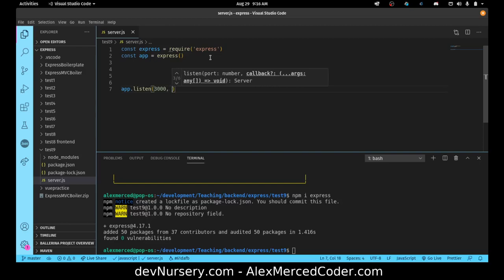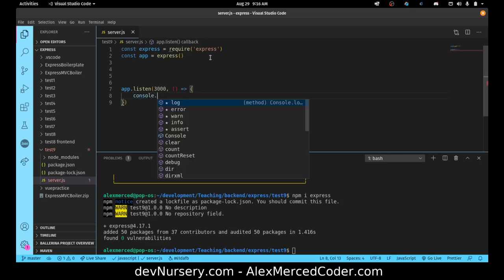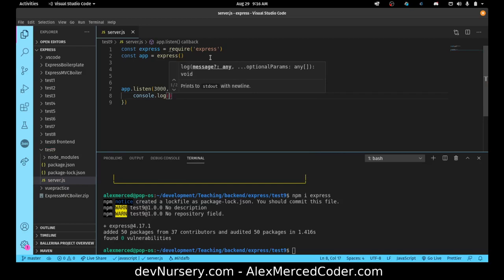And afterwards, I can pass in a function that runs right after it begins listening. The reason you usually do this is just to have a little message that says console.log, "I am listening on port 3000."